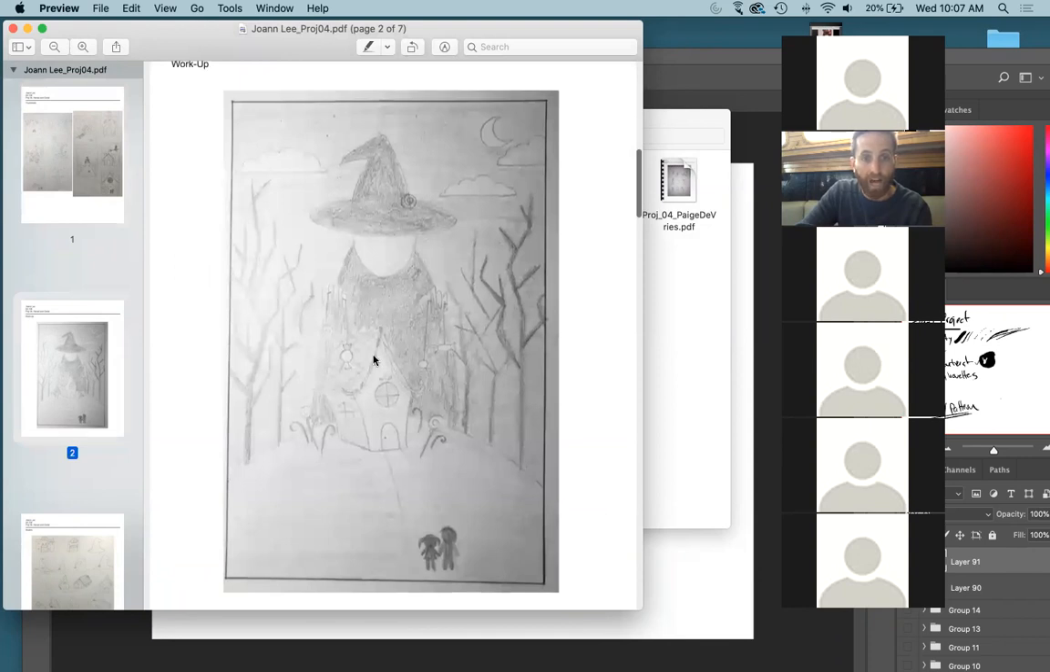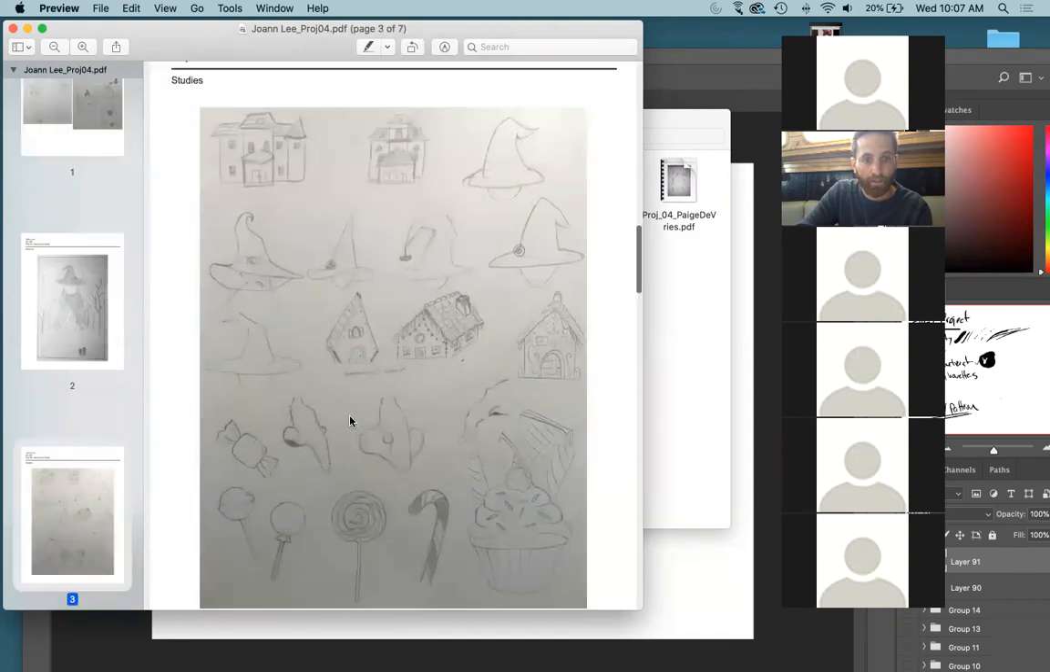Workup sketch has values, value in the workup sketch. Studies, 1 page of studies. So just practice drawing different things. Here, there's practice of drawing houses, of hats, of noses, of candy.